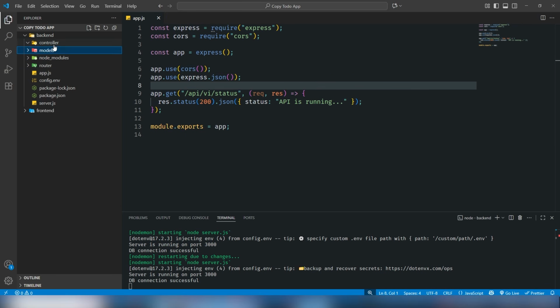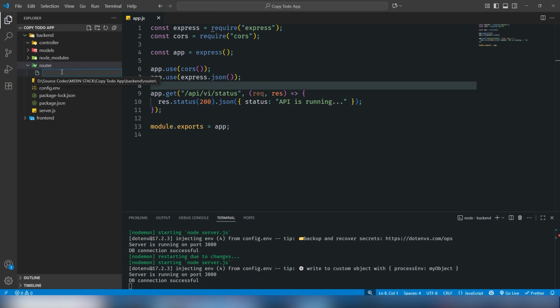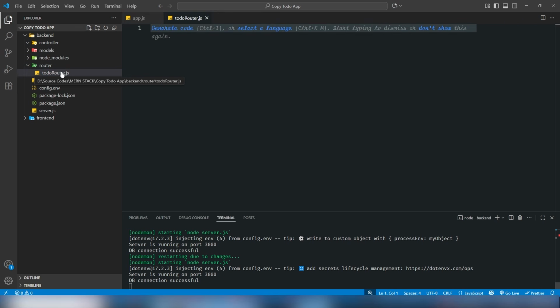Once you create this file, the next thing is you need to create a router, right? So give me a second. I need to create a file todoRouter.js. Inside there you need to control your routers. So how? Let's look at that.